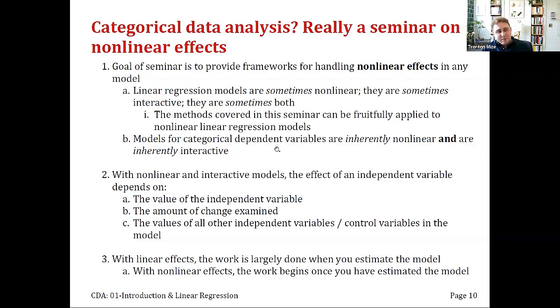The thing that makes categorical dependent variable models different is that the models are always nonlinear and always interactive. So you don't have this choice that you have in linear models, where you can force things to be straight lines, or you can let them be squiggly. You can let things interact. You can let the slope differ by gender. You don't have that choice. Categorical models are nonlinear and they're interactive.